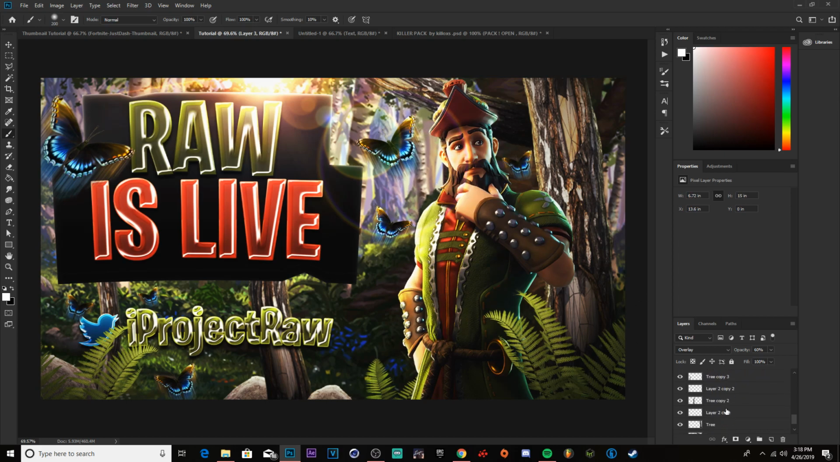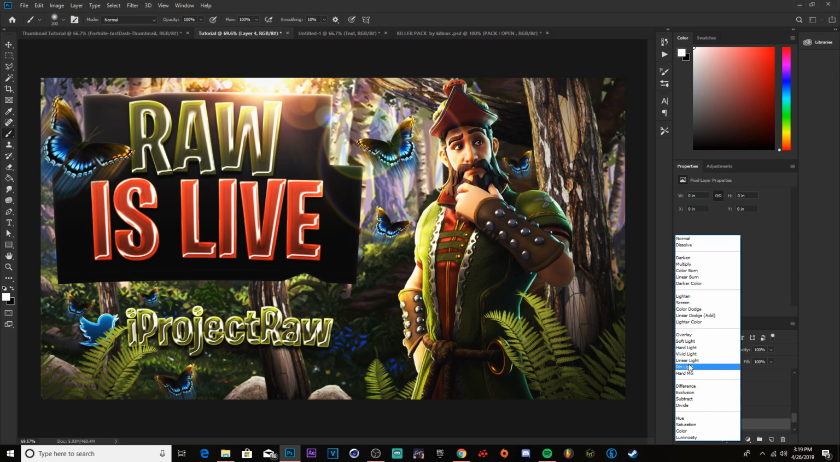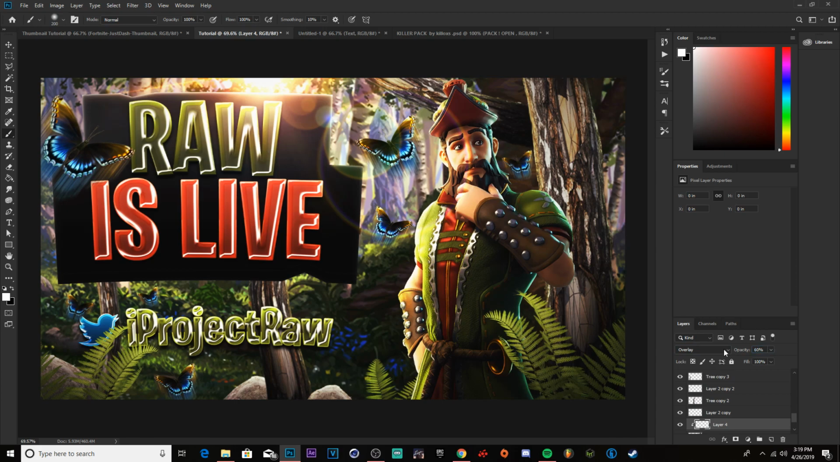You could do the same thing with the trees over here. You could put lighting on the trees. It just takes time. You got to put some effort into it. Put lighting on the trees like that just so they pop a little bit more. Same with the tree branch. Put that on overlay, 60%. We'll do it like this.